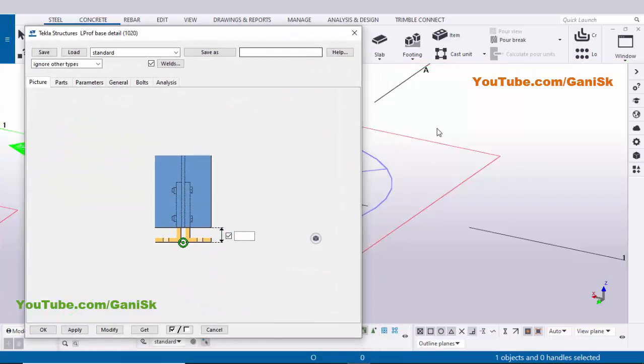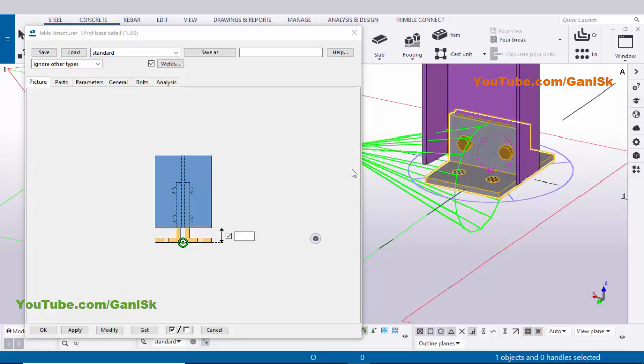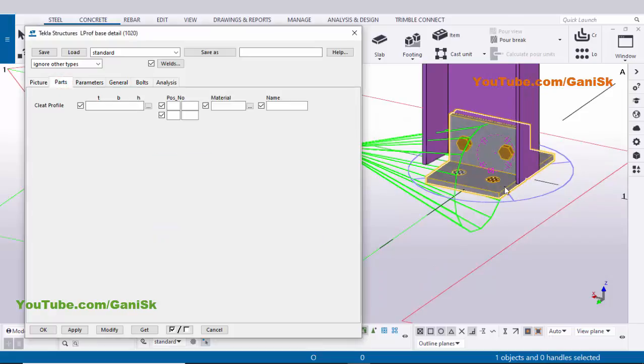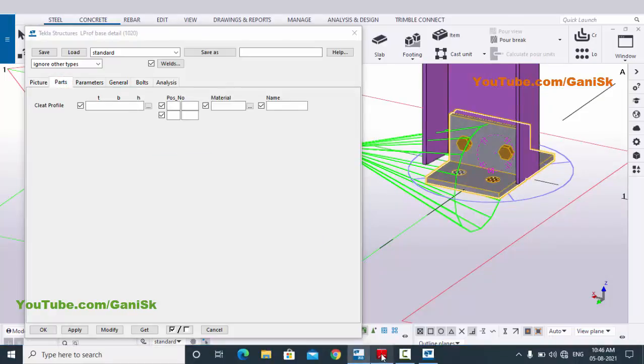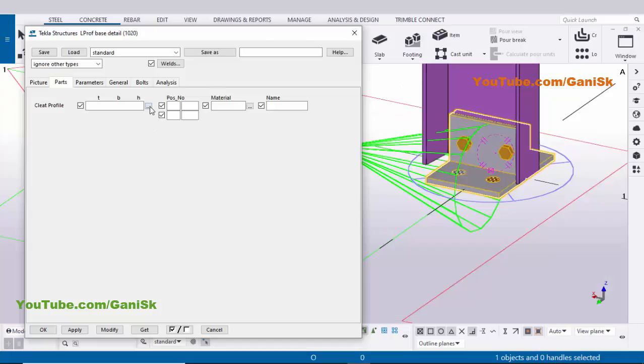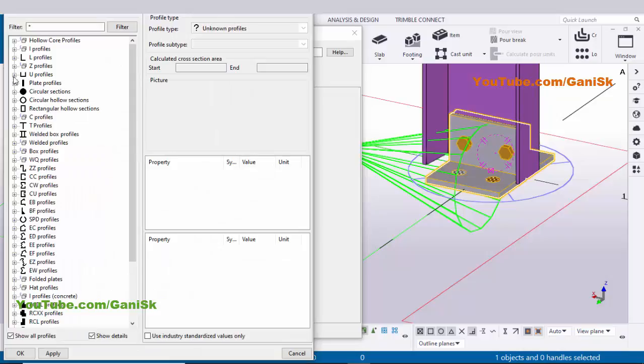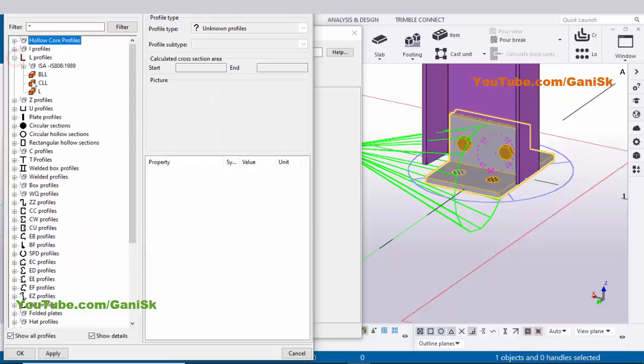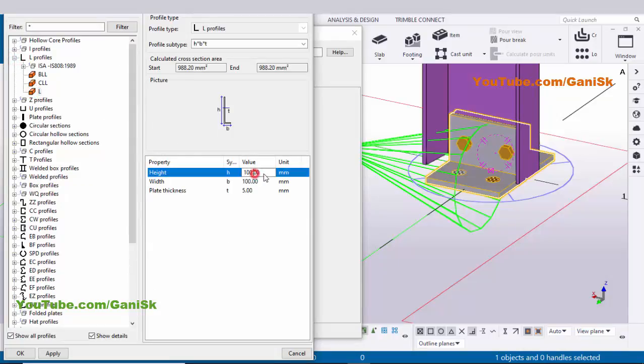You will get this window like this. Now go to the parts tab. You can change this angle profile. In our example, we have angle L 100 by 5 thick. So click on here, cleat, and we need to select this L profile, and select L 100 by 5 thick. By default, we have this same profile. So click on apply. OK.